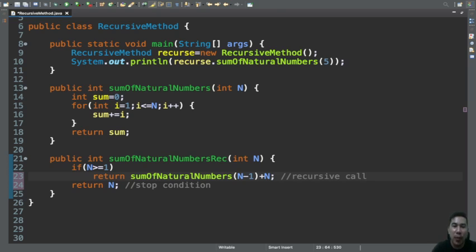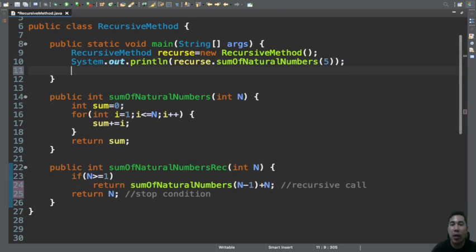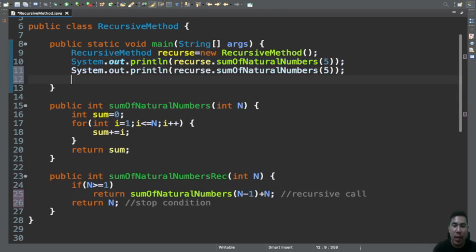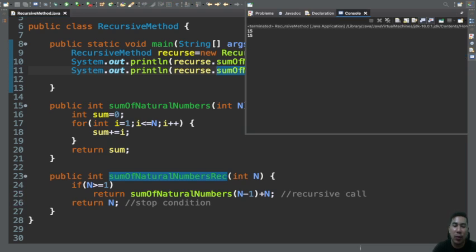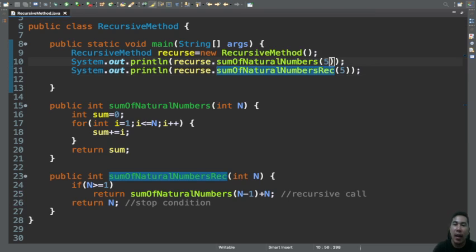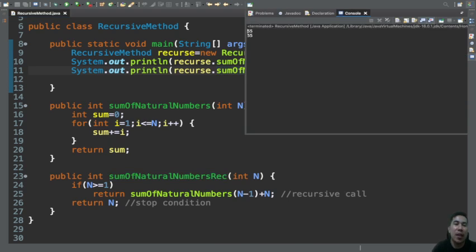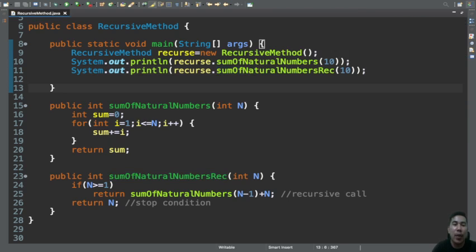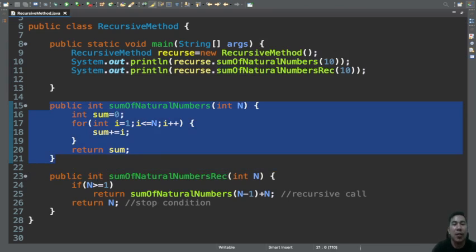All right, so we're going to run this one, and we'll see if we are able to come up with the same output. So right here we have rec, and then you have 15, and if you're going to have, like, 10, you have the same value. So this is via a loop, and this is via recursion.